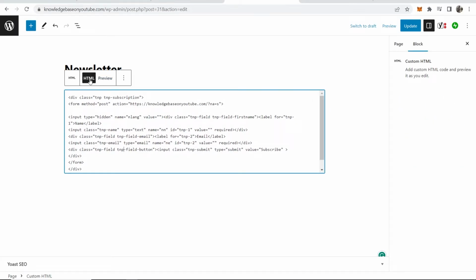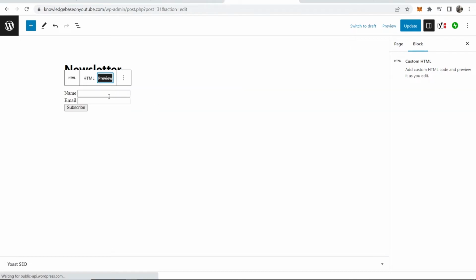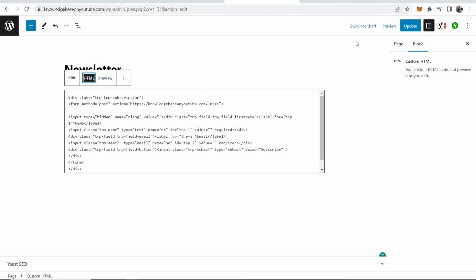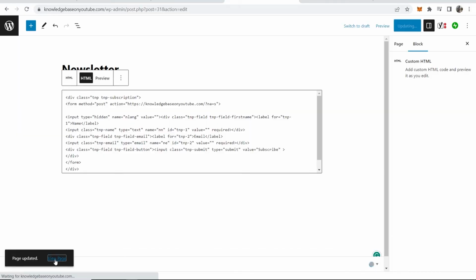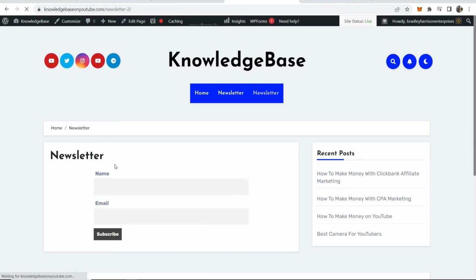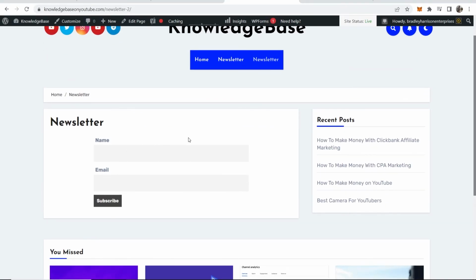And you see here where it says HTML, click on preview and you should see what you've entered in. You should see a preview of it. If that's all working, click update or publish on your page. Then go ahead and view the page. And you can see here is the HTML code that we've entered, and it's all working.